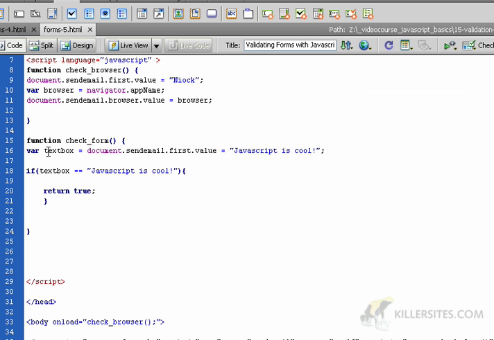So let me run through this again. First thing I did is I loaded up this variable with this value. Basically I said document.sendMail.first.value JavaScript is cool. So I said, okay, that's what's in this text box. Then I just checked the value of this text box. Double equals, it's called a comparison operator. If you recall, we're comparing to see if this is equal to this text. And we know it is because I've actually assigned the value here. And if it's true, I say return true, right? And we're making some progress here.